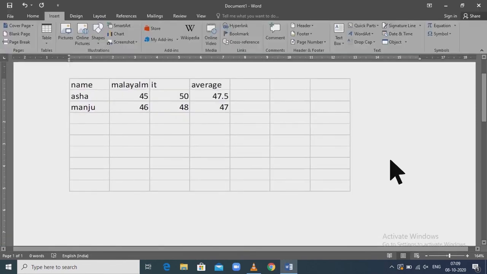I'm sure today's class was very useful for you. These types of tables are very useful in our day-to-day lives.